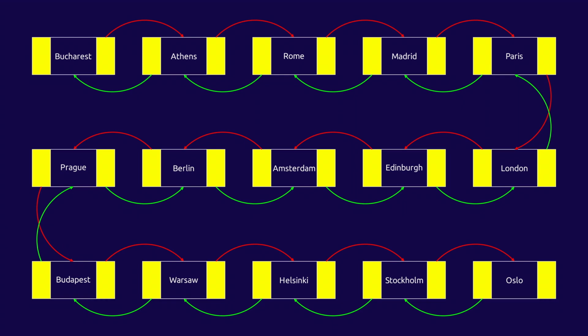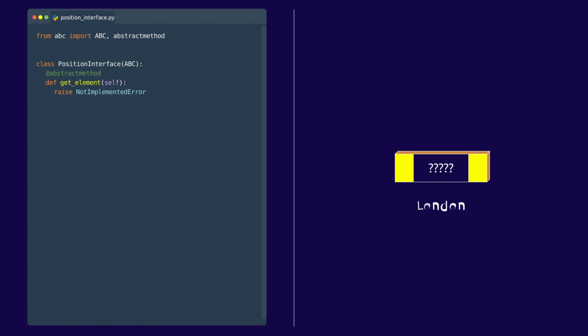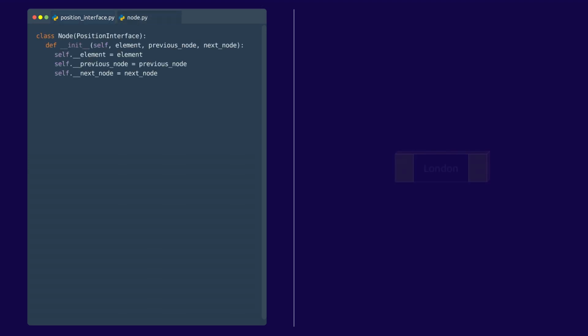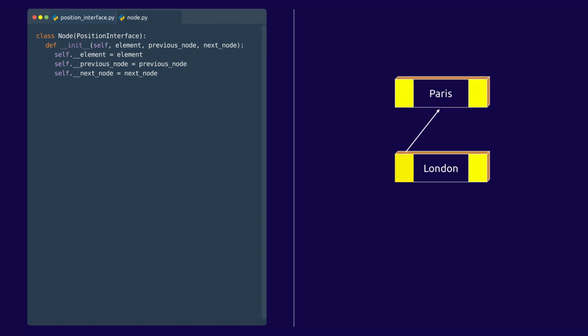There are different types of linked lists, but in this video I focus on the doubly linked list, meaning that each node stores a reference to the previous and next nodes. The basic unit of the list is a node, and it will implement the position interface. The one required method defined in the interface is getElement, which will pass the value stored in the object. The node itself is a class that will hold three properties and a collection of getters and setters for these. The properties are element to store the desired value, previous node a pointer to the previous element, and next node a pointer to the next one.